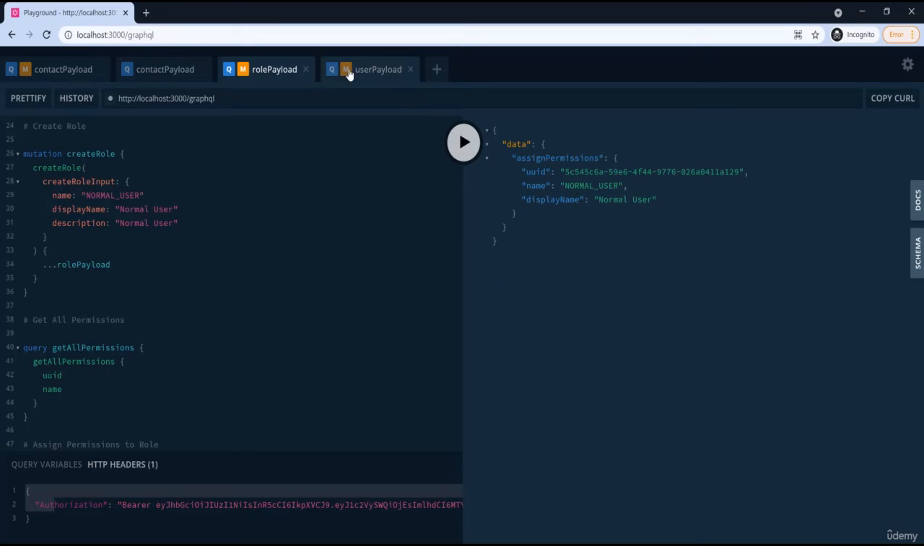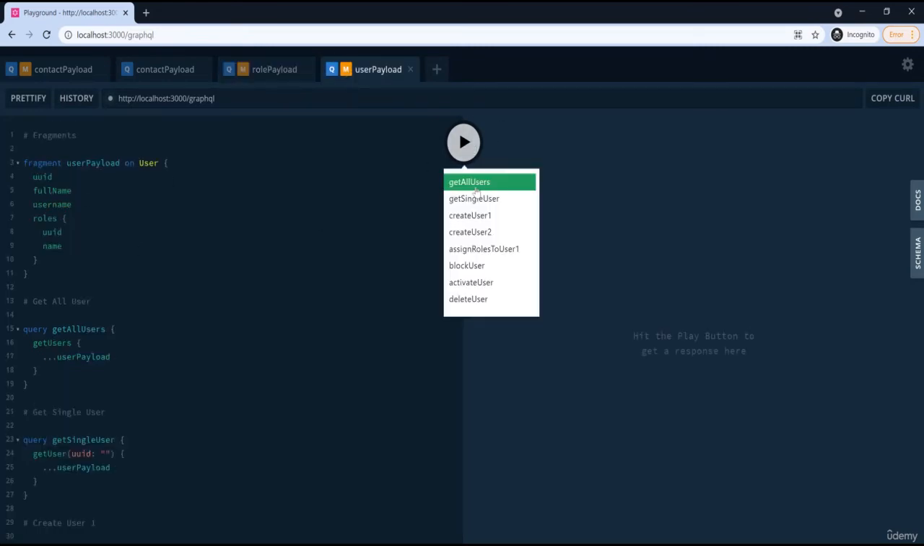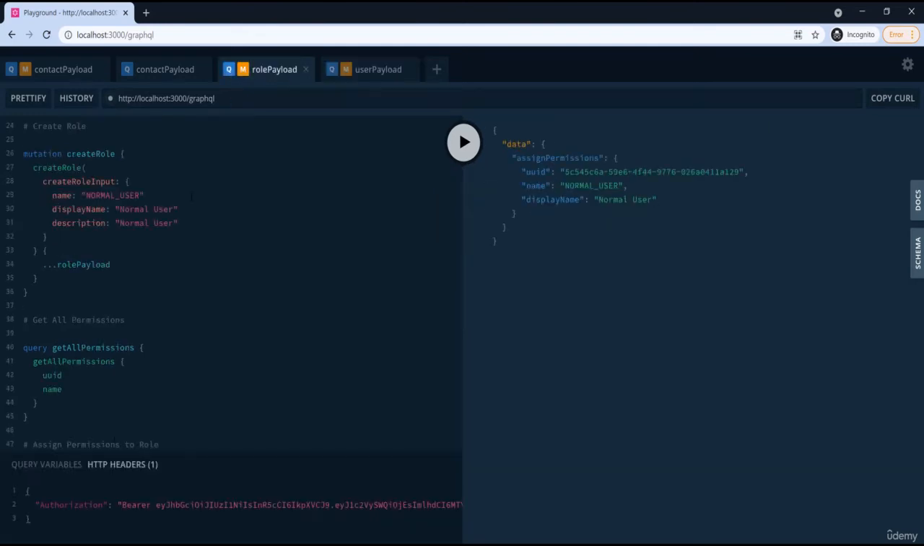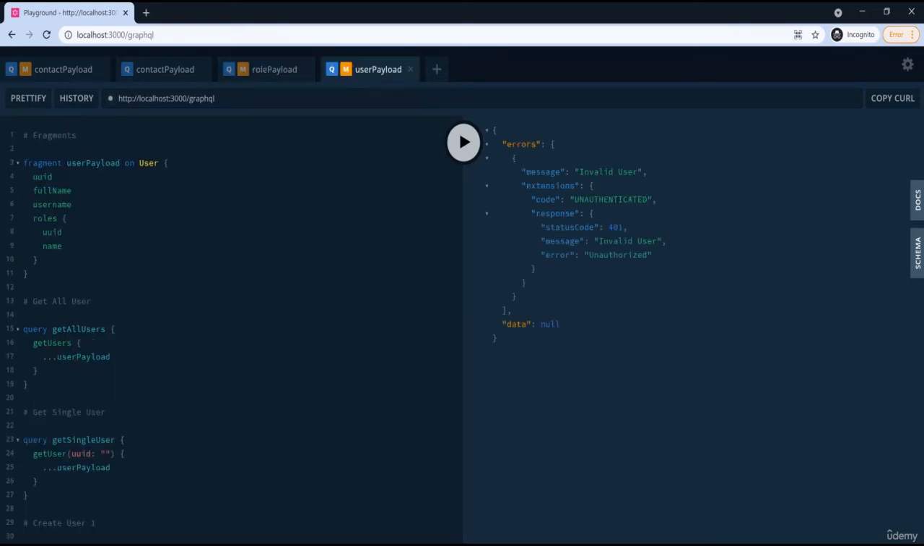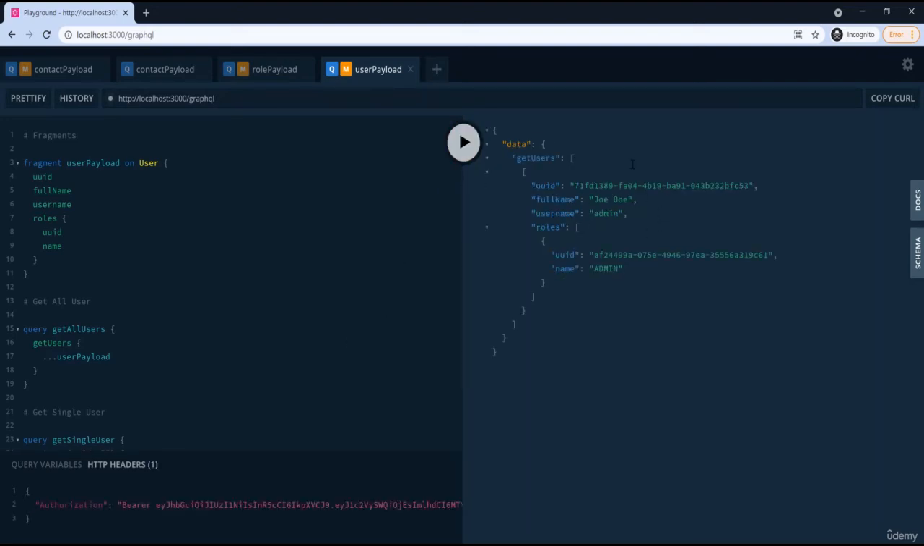Now let's move to users. Let you get all users first. Need to authenticate real quick. Now let's take this and pass it here, authenticate, and let you find our users. As you can see, we have just one, admin. Now let's go and create another user.